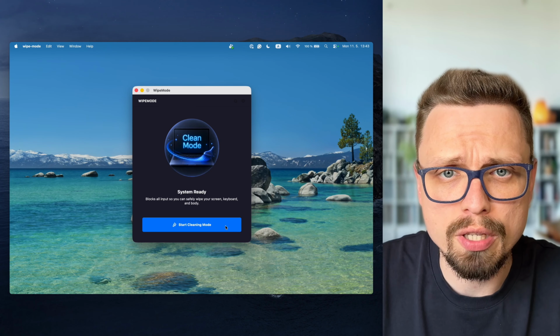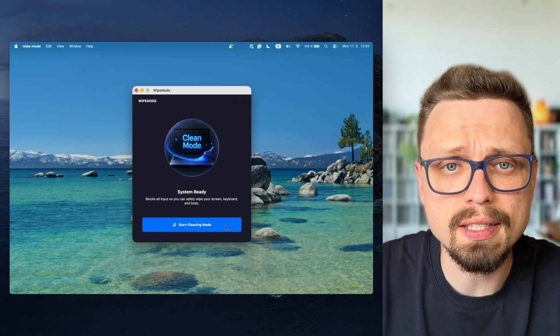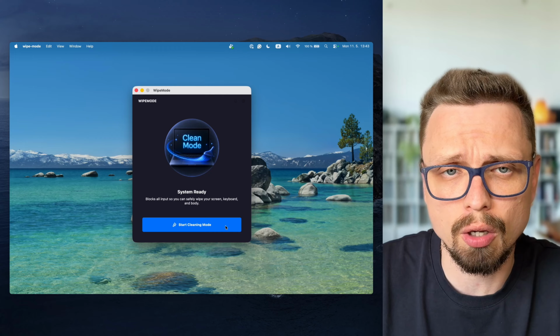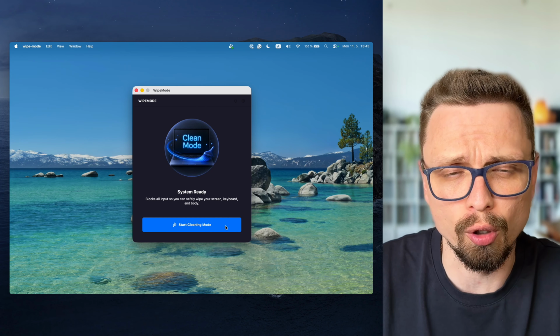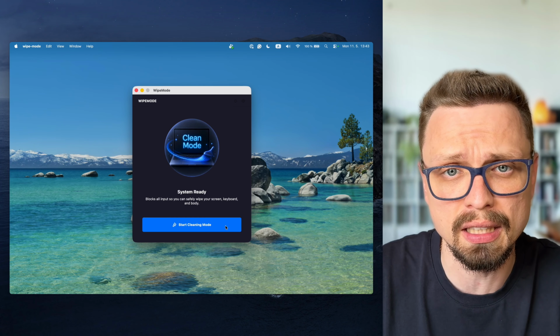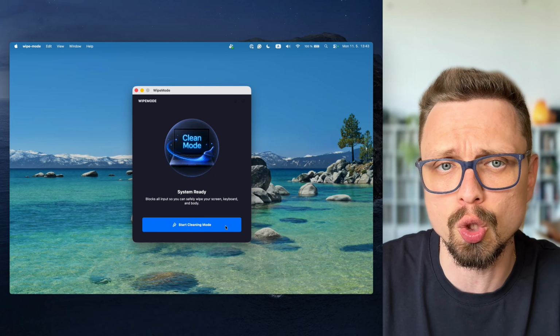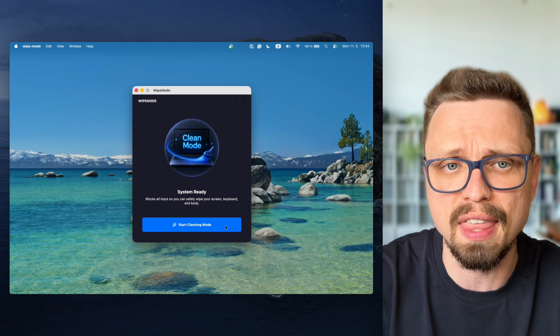I built a simple macOS application for myself to solve one specific problem that I had, and it's called Wipe Not. The main purpose is to fully block my MacBook when I want to clean it physically. Just one shortcut to lock and another to unlock, and that's it.